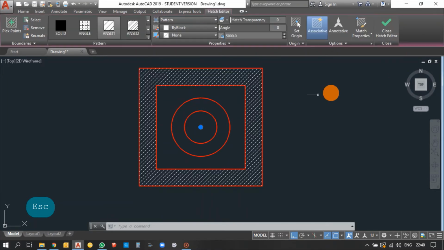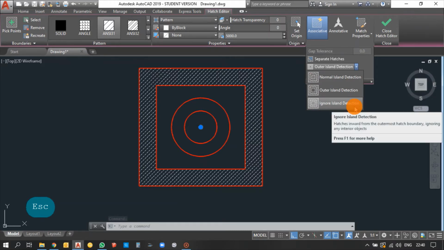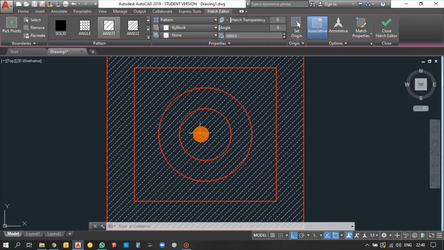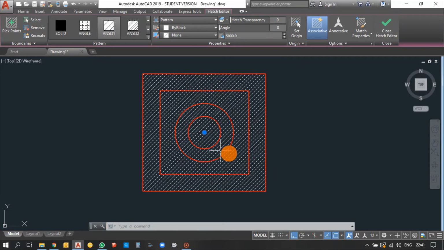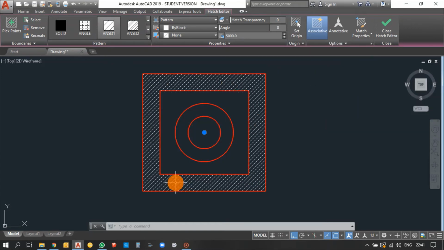So our next option is ignore islanding detection. What it means is that it ignores all the internal points, only the outer region will be taken into consideration, and it will hatch all the objects. So you can see all the objects have been hatched. It will not be taking the internal parts, only the outer region. So go with outer islanding detection. It will detect only the outer region, not the internal part. So this is the main property in hatch.